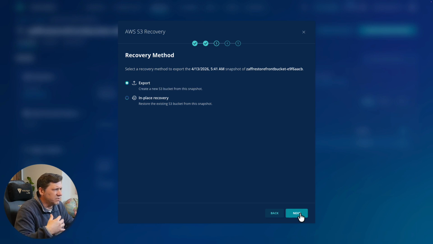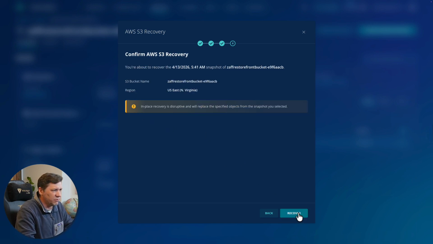Now we choose simply where to send the recovered data. We can export this to a new S3 bucket, and that bucket can even be in a different account or a different region, which is great for things like recovery testing or migration. But we can also recover in place, so that's directly back to the original bucket. I'm going to go ahead and select that today and kick off the recovery.